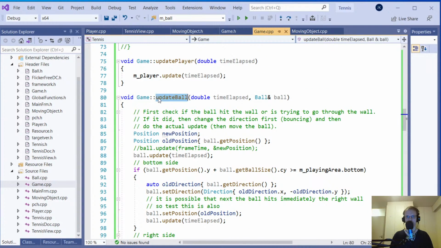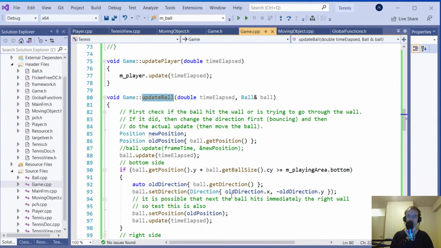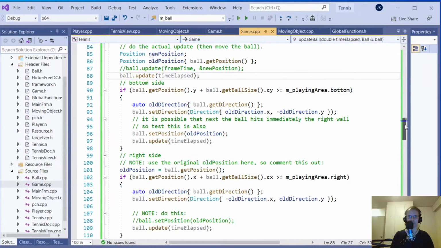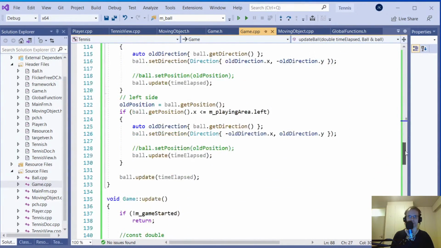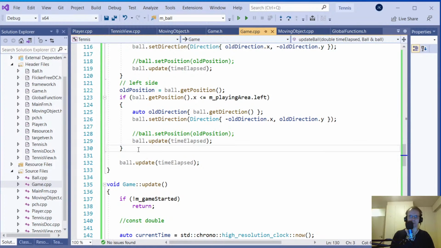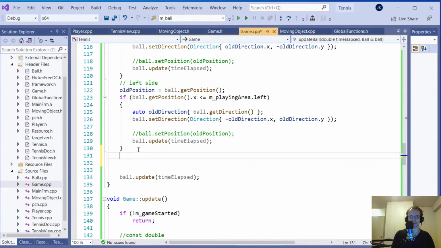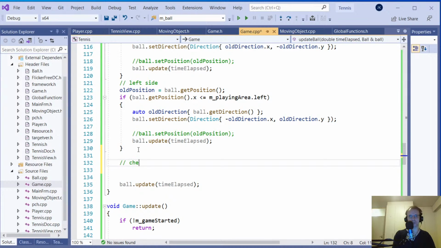Here we are checking that did the ball hit the wall. If the ball hit the wall, then here we are bouncing the ball. So let's do the same for the racket here. We are checking that did the ball hit the racket. Okay, so at the end here, let's try to do it here. Check if the ball hits the racket, the player's racket.